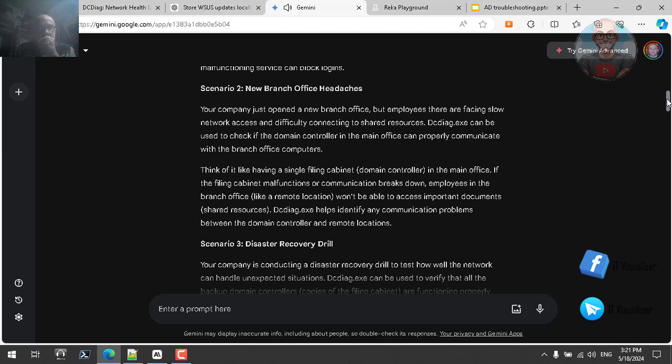Scenario 2. New branch office headaches. Your company just opened a new branch office, but employees there are facing slow network access and difficulty connecting to shared resources. DCDIAG.exe can be used to check if the domain controller in the main office can properly communicate with the branch office computers.